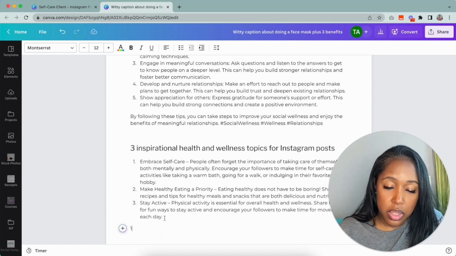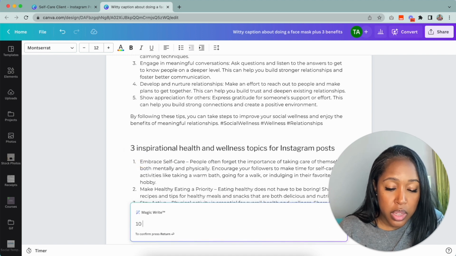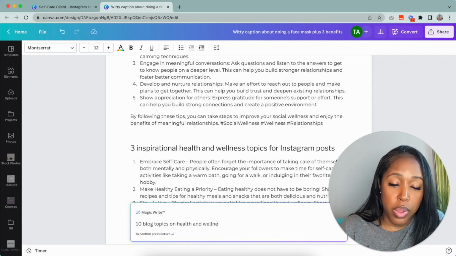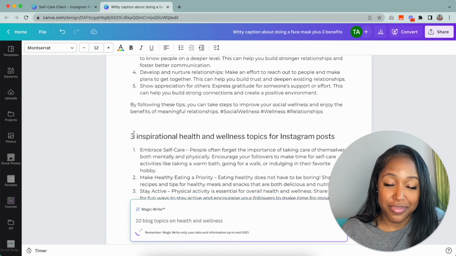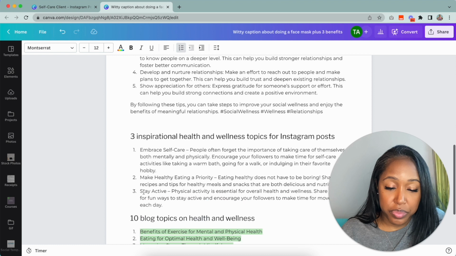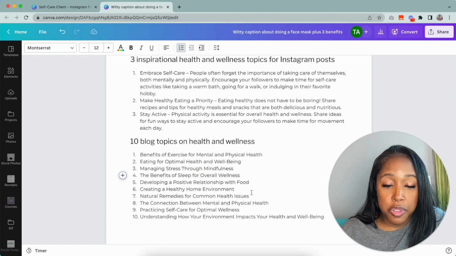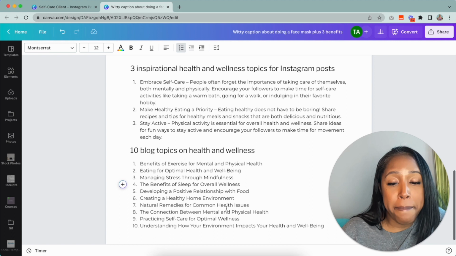Let me hit my plus symbol, Magic Write. Let's say you do blogs for this client. 10 blog topics on health and wellness. Let's look at this. There we go. Benefits of exercise for mental and physical health. Eating for optimal health and well-being, managing stress, creating a healthy home environment.